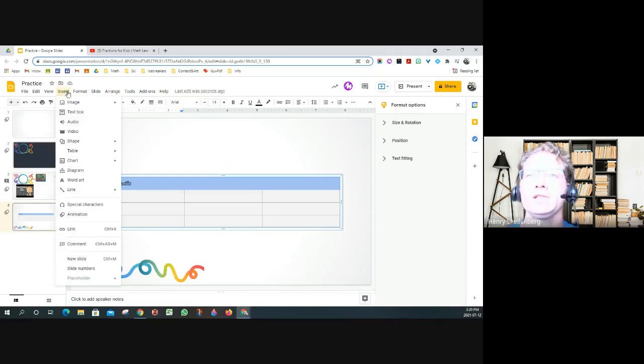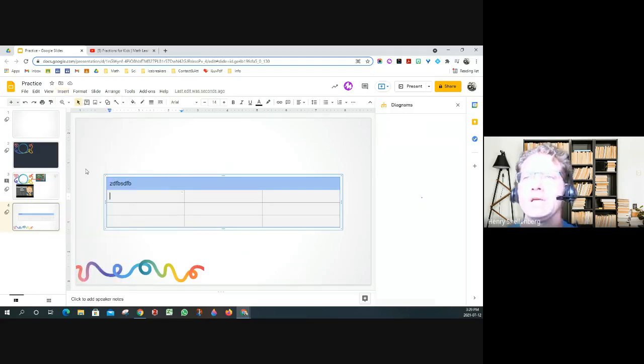Okay, and so a couple of other features here. Where am I? Insert. A chart. This uses Google Sheets where you can make graphs and charts. That's a very handy little tool. We're going to get into that in another day.